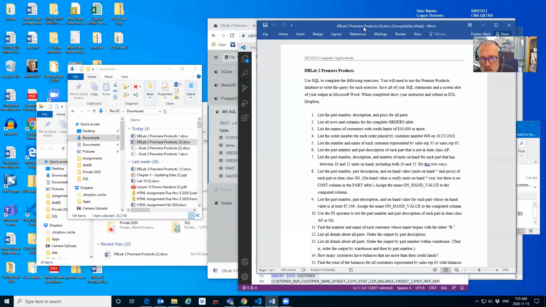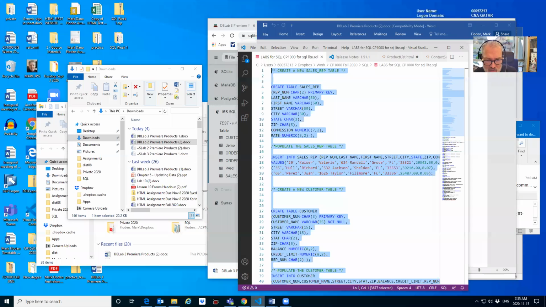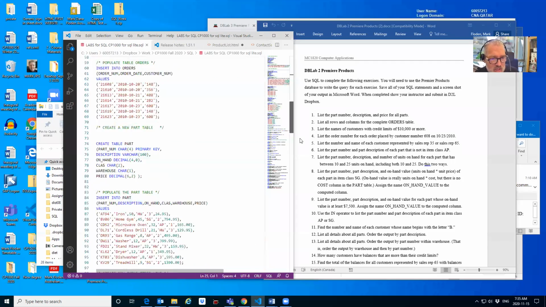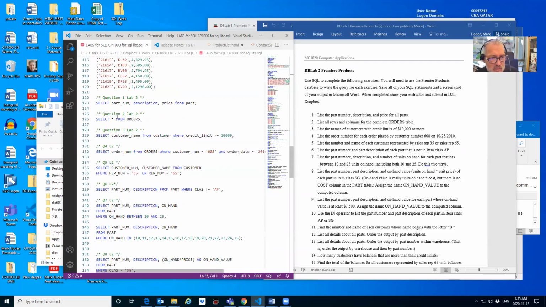Bear with me. My plan is to go through these one at a time, and you can see how they work. List part number, description for all parts. I actually have all of that here. I've got all my commands written, so I'm just going to go through them rather than write them, which would take time, which I don't want to spend. So that first one is just that.